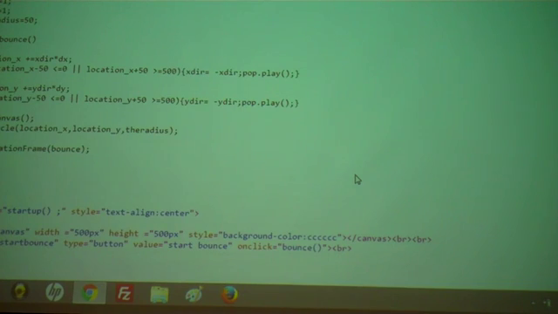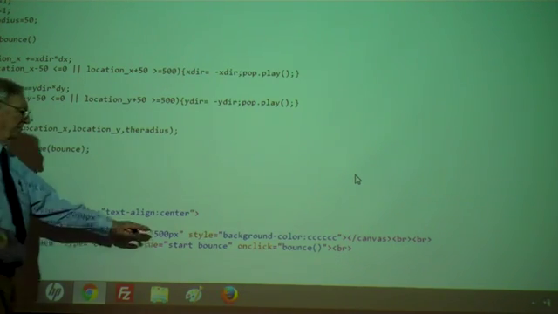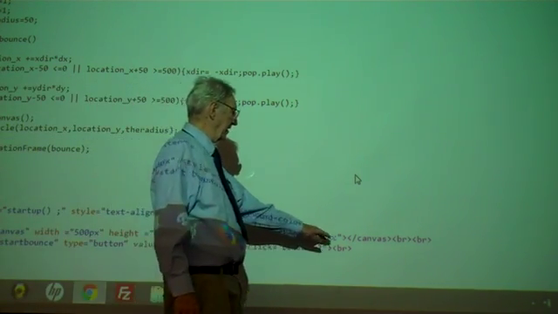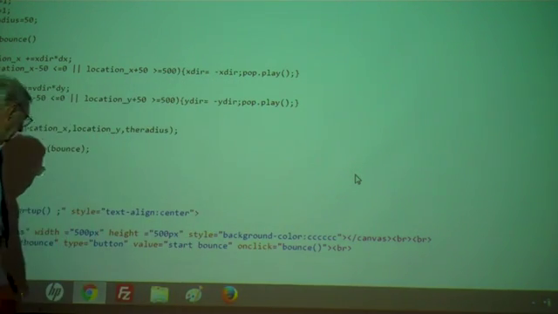Okay, the second thing down is you got the canvas, same thing, canvas, 500 by 500, same thing, background color, gray again, and that's all that's happening. You got a big gray screen.